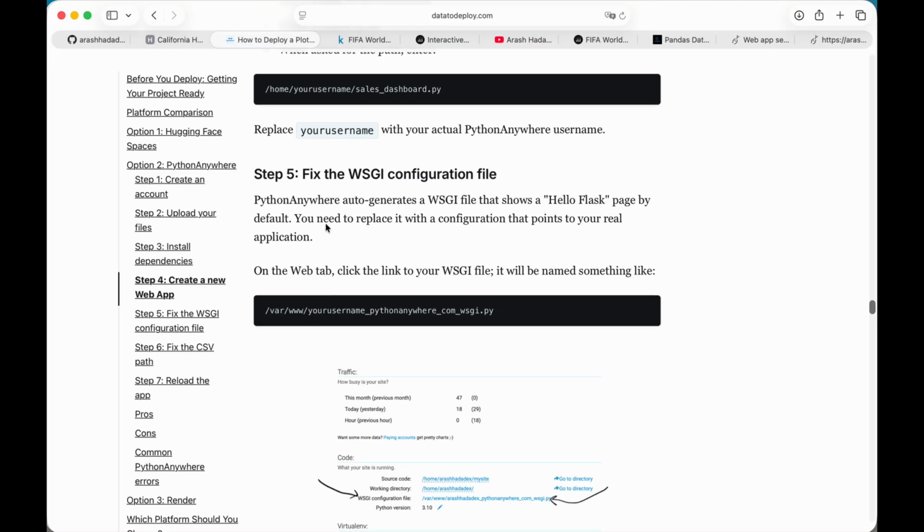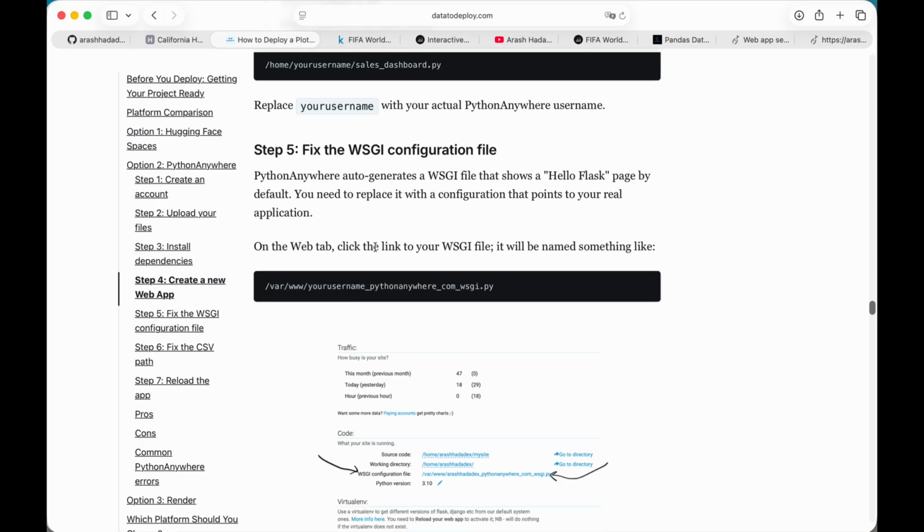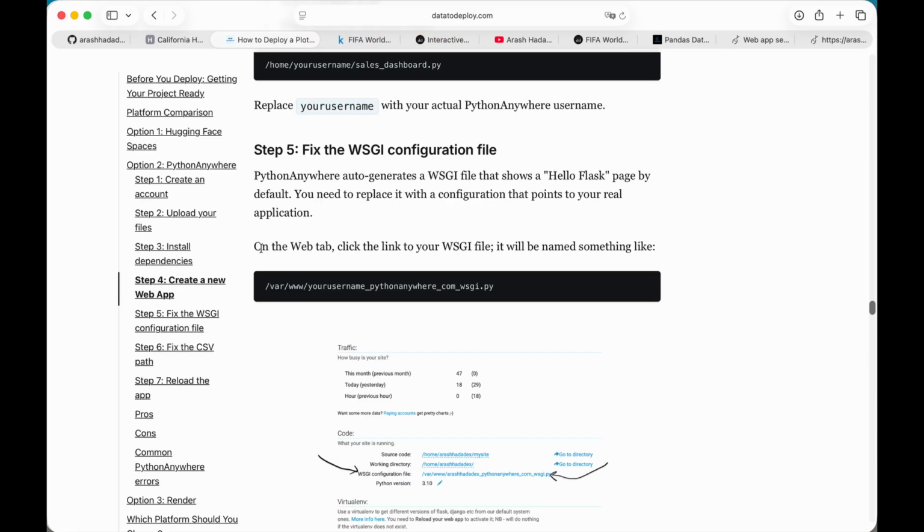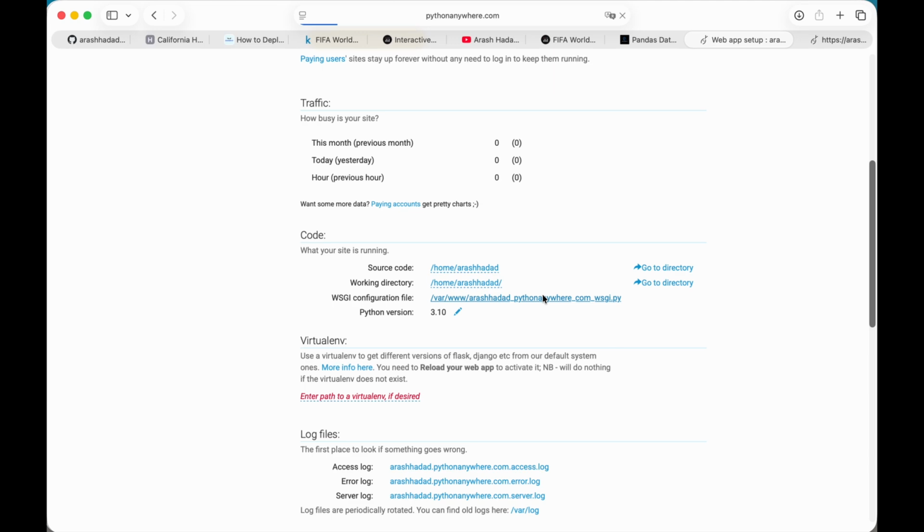We need to do something. We need to fix the WSGI configuration file, because PythonAnywhere auto-generates a WSGI file that shows hello Flask by default. We need to replace it with a configuration that points to our real application. Here we need to scroll down. Here you can see that WSGI configuration file is this one. What we need to do, on the web tab, is click the link to your WSGI file. Here we click on this.